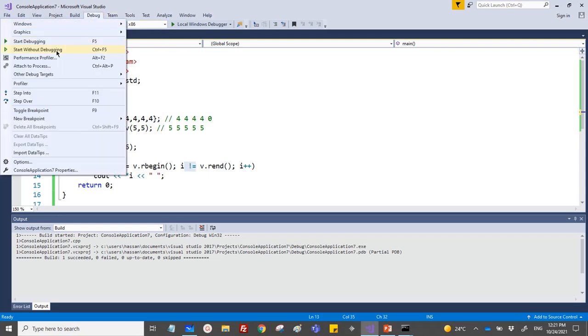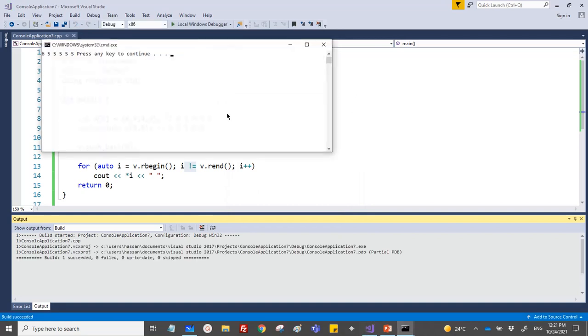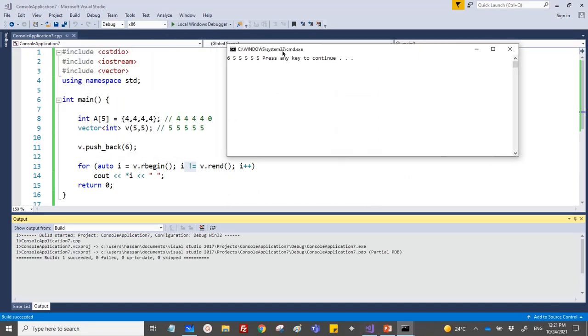So let us check if it will work. It will display from 6 to 5. So yes, it will display from 6 to 5. It's a very convenient way to loop from the end to the beginning of the array whenever you need, for example, to do some reverse or stuff like that. This is a very convenient way.